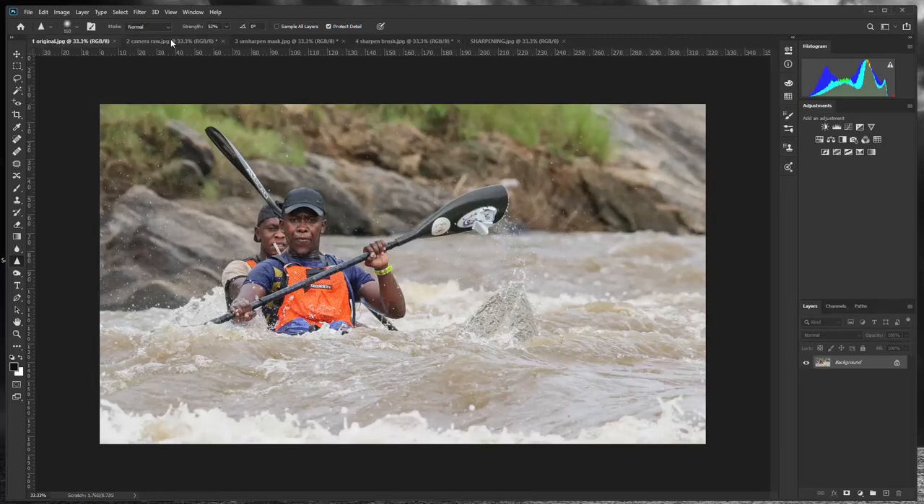See the difference in the face, the Camera Raw, not so much difference. Probably needed to use a brush there as well. The unsharp mask tool did a good job, but it sharpened everything. Whereas the sharpening brush, I think that looks the best because it hasn't sharpened the background, it hasn't made the noise worse, and you've got really nice detail in the face there.